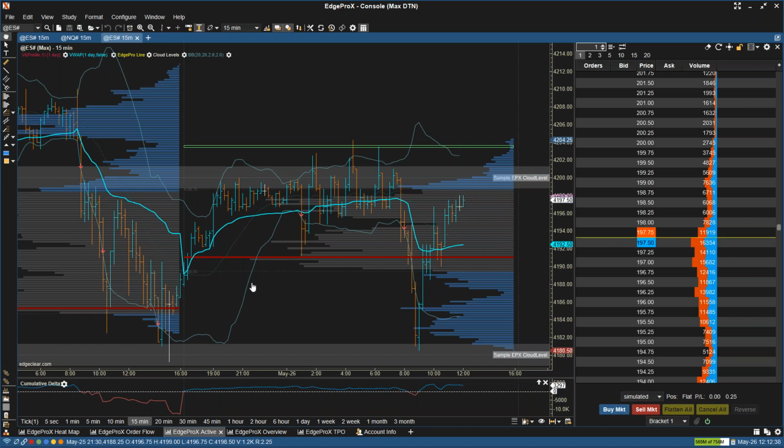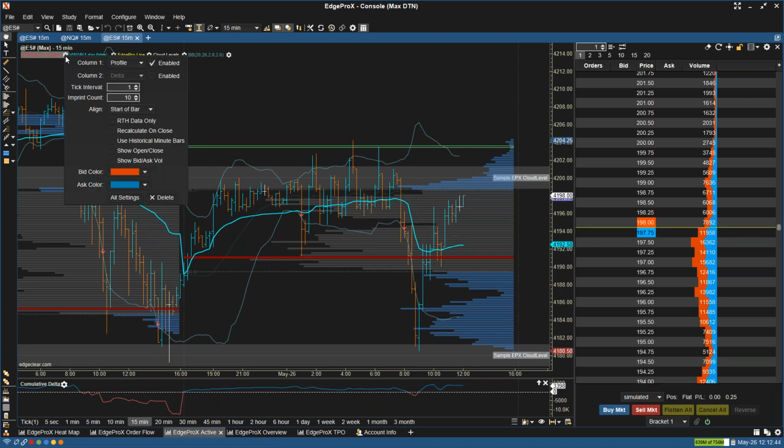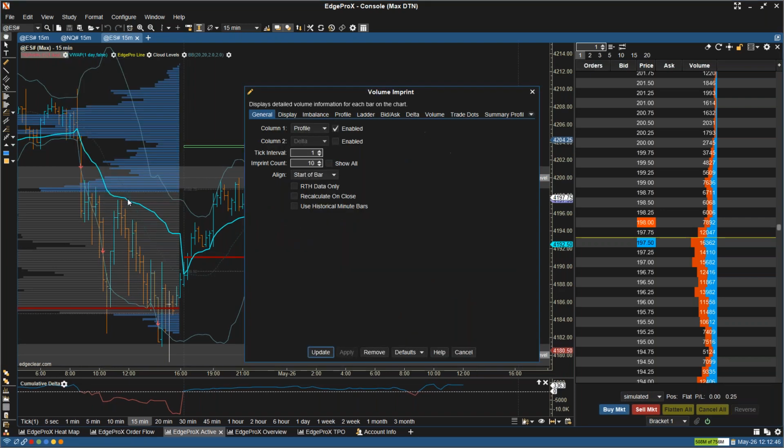If you go to the setting for the volume imprint at the top for that study, right here, that one, correct. And then go to All Settings. This can be quite overwhelming for somebody who just opens this up and doesn't know what to change. For most of the studies that we have, there isn't much that needs to be adjusted. The most that I would adjust for this would be the imprint count, which is how far back it shows your volume imprints, and then adding in imbalances. And then the colors, obviously, which can be shown in Display.